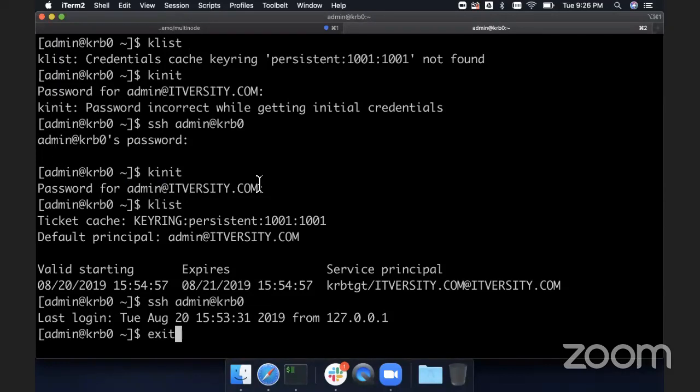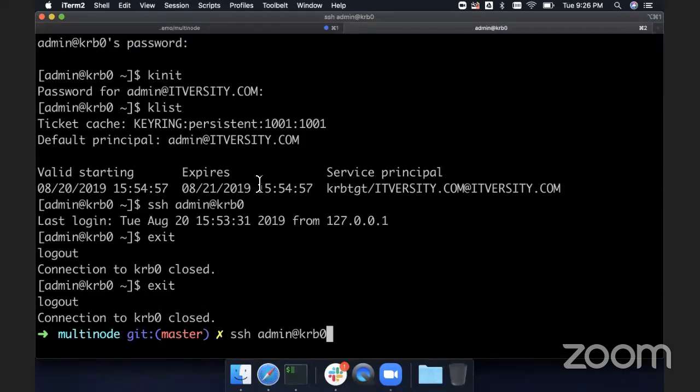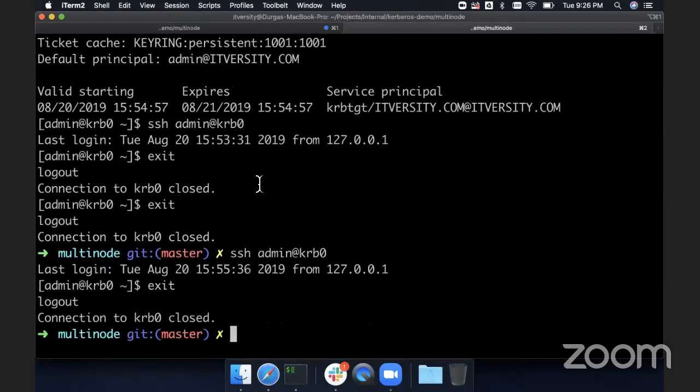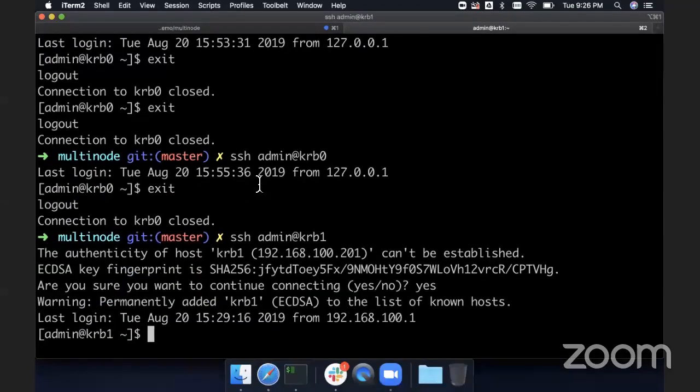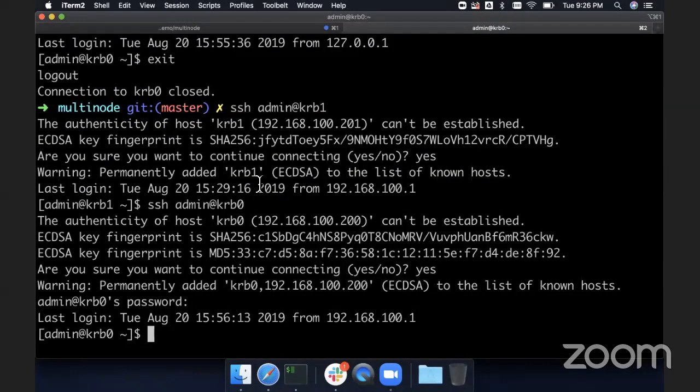Now let me exit from here. Let me log in once again as admin, but not for this server. Now let me connect to the second one. So I'm saying admin@krb1. So if I say ssh admin@krb0, you can see that it is prompting for the password, and from krb1 we are able to log into krb0 using user admin.